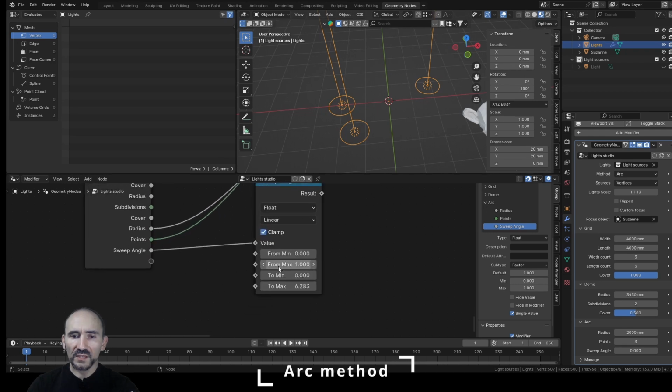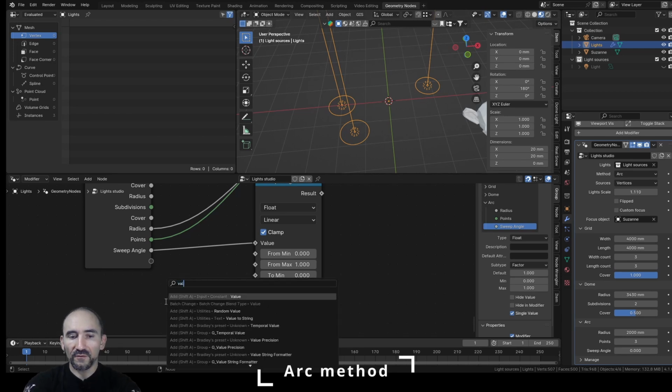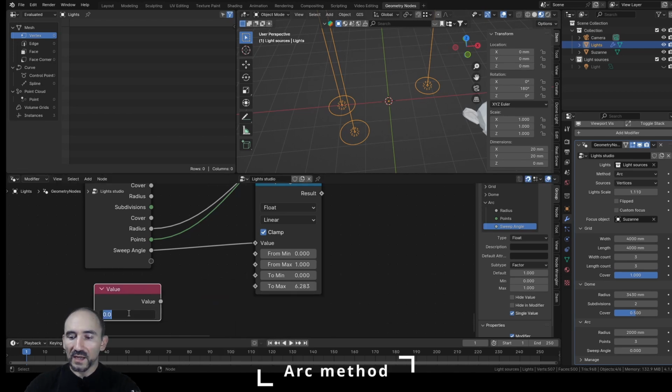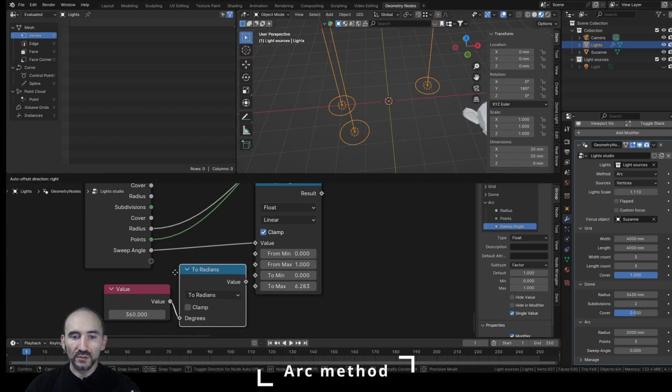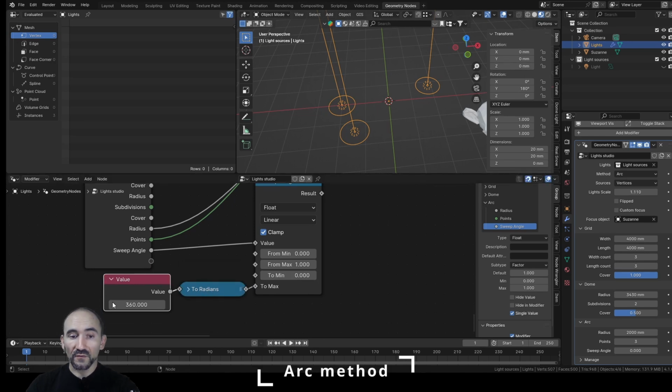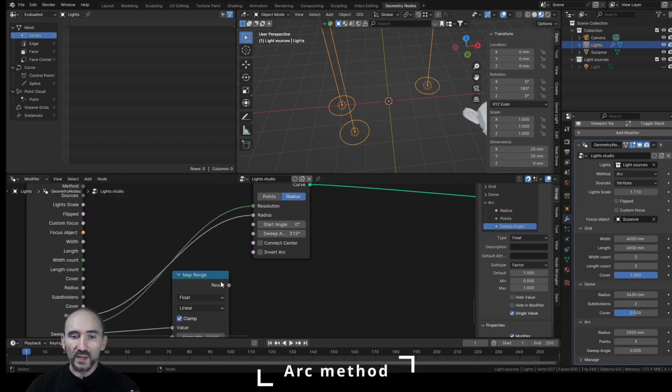If you don't remember this value, 6.283 or 2 multiplied by pi, you can use the value node, set inside 360, and drag this value into a To Radians node and then link this value inside the map range. This will automatically convert this value from degrees to radians. And then we can use this result as the sweep angle.